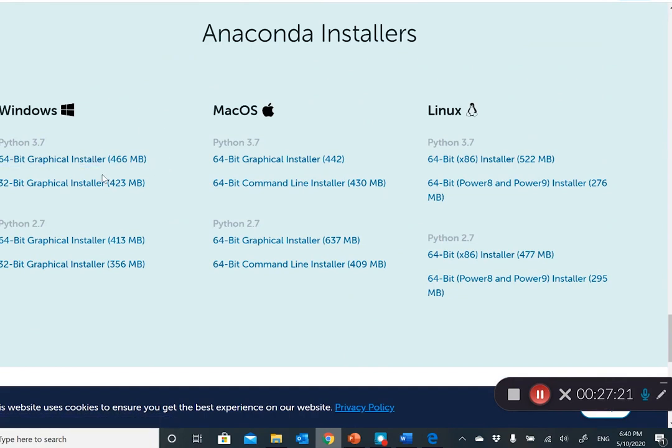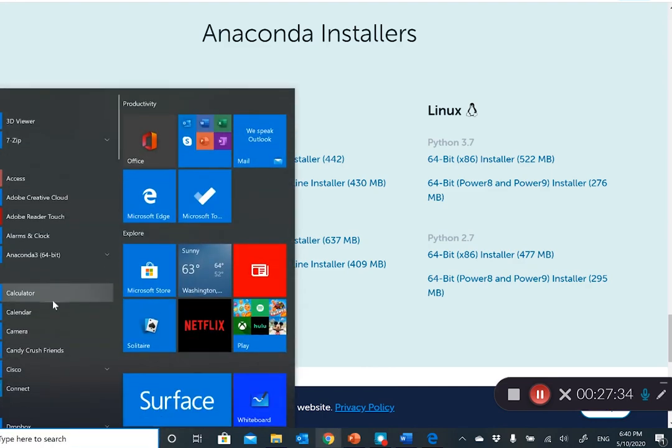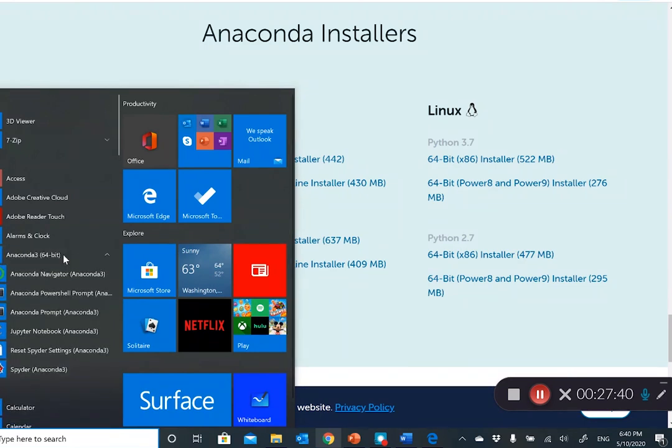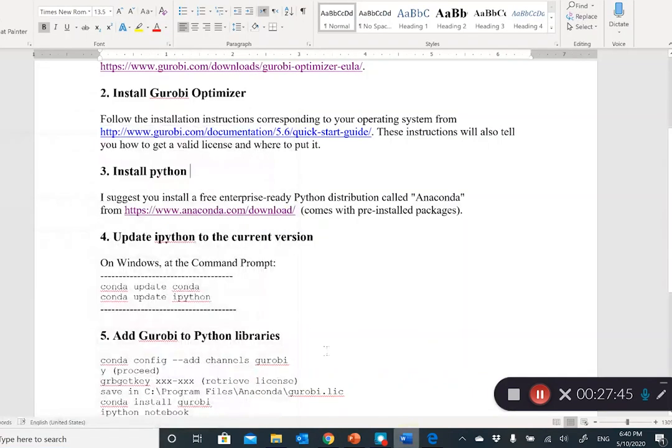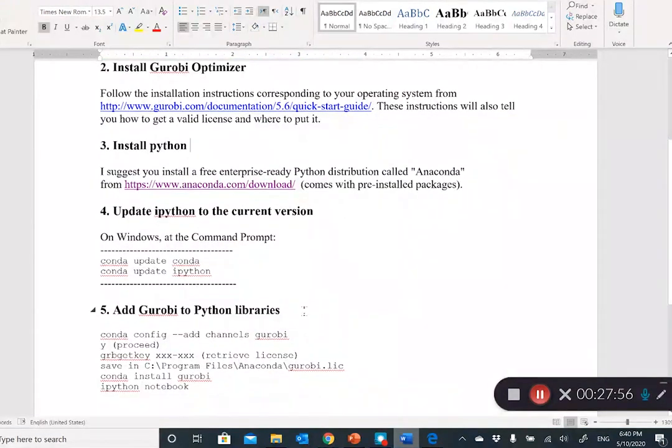We use Python 3.7 in this class. So make sure that you install the latest version based on your computer specification. When you install it, Anaconda 3 shows up here. And then we use Jupyter Notebook. So far we got a license key from the Gurobi website and also installed Anaconda. Now that's the part where we need to connect these two.